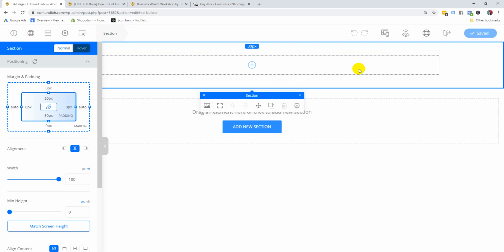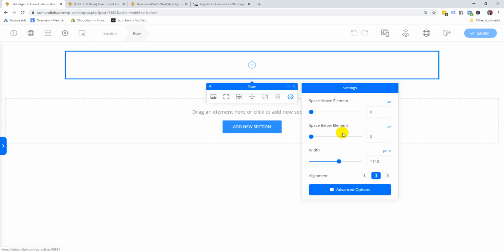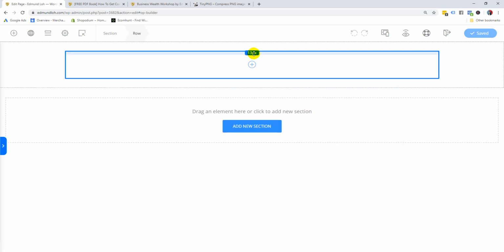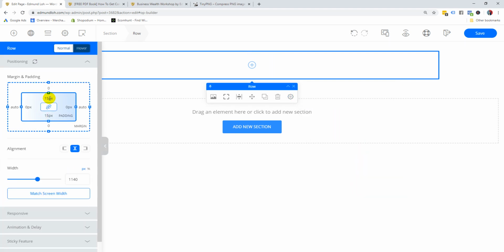Okay, so this is not only applicable to the section level, this is also on a row level. And if you click on advanced settings again, you see that there's a space above and below element 0, but you notice that there's a size 15 here or something like that. That's because if you go to advanced options, there is a padding over here as well on an inner level. So you must adjust a little bit here and there, all right?